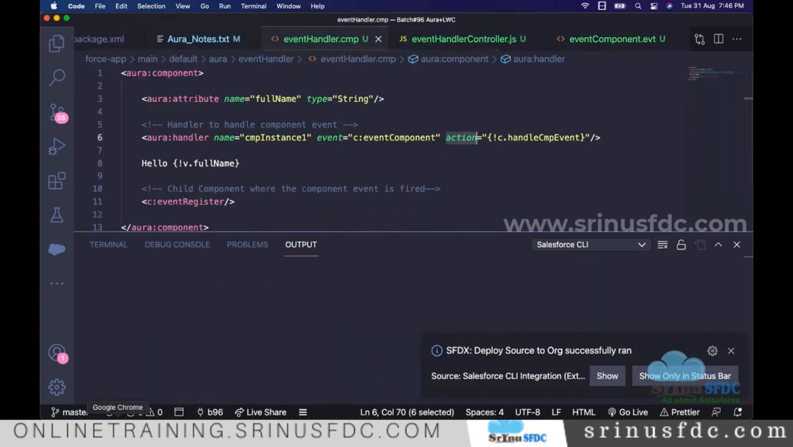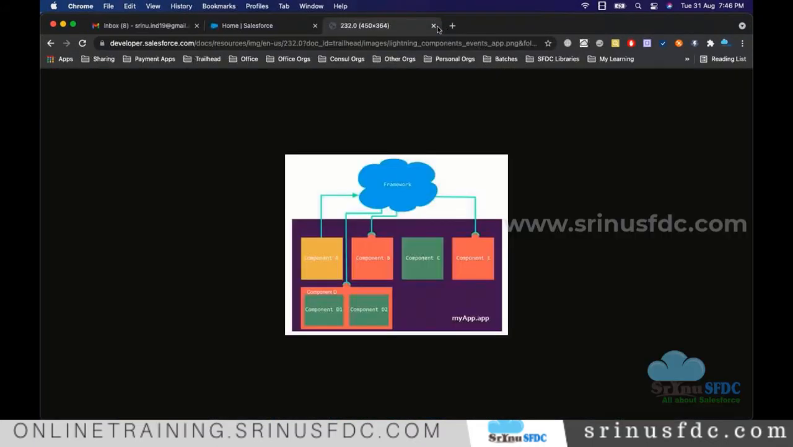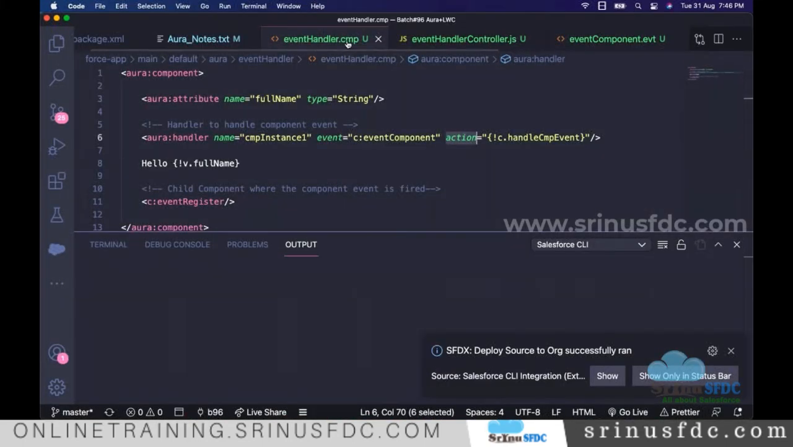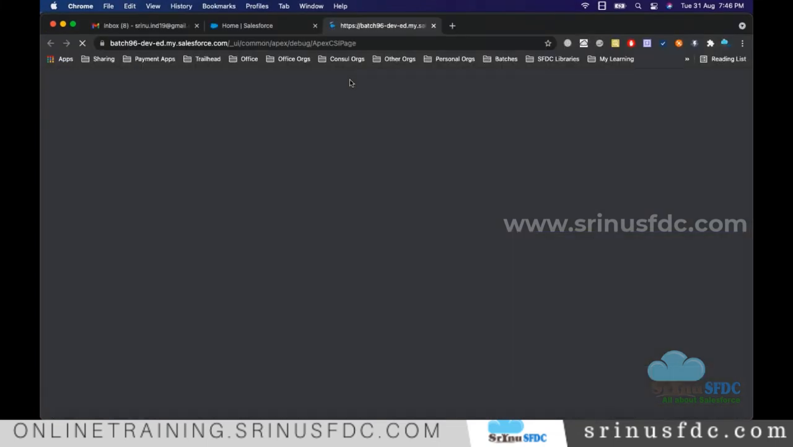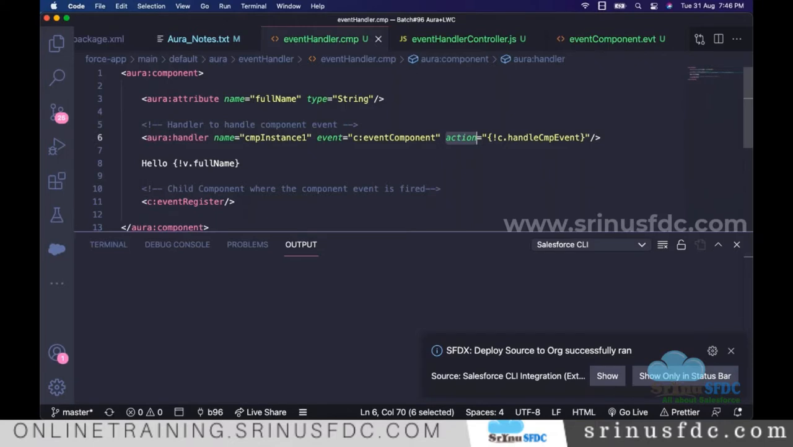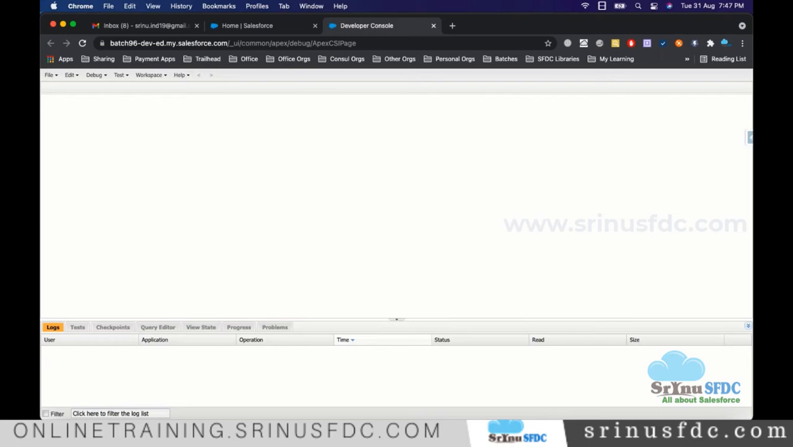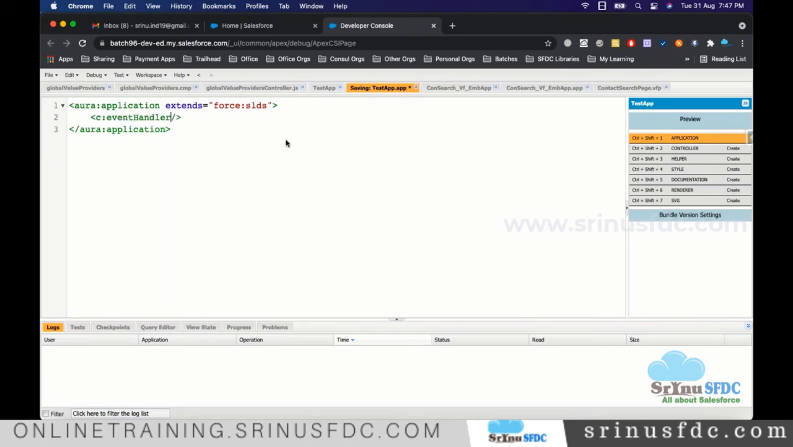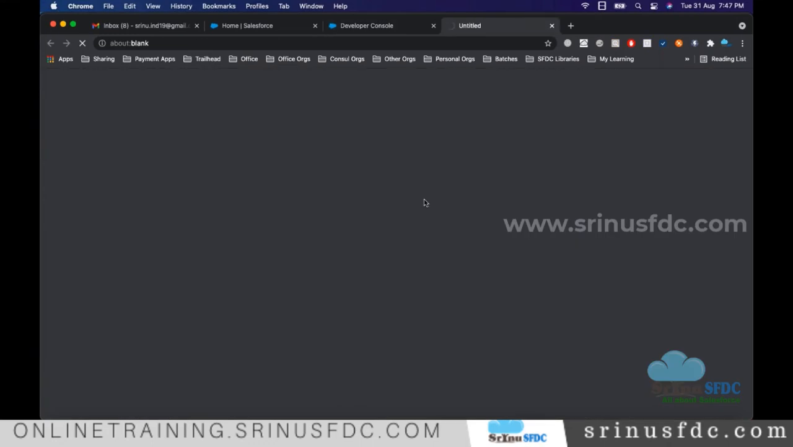Now test it. To test it, go to developer console. I'm going to embed this event handler inside that, right? Inside that, it is having a component. So go to that test tab. Here, event handler. Okay, so click on preview.